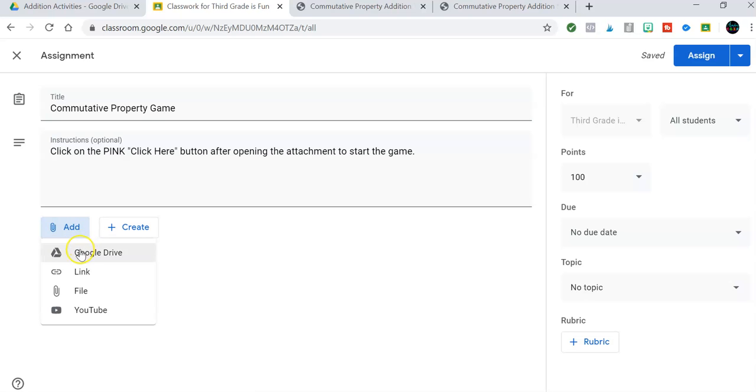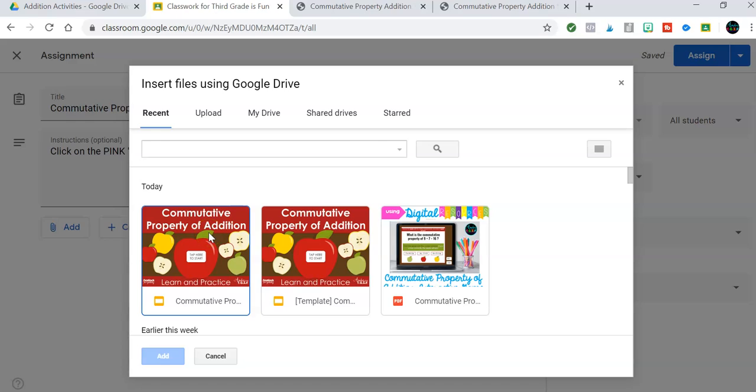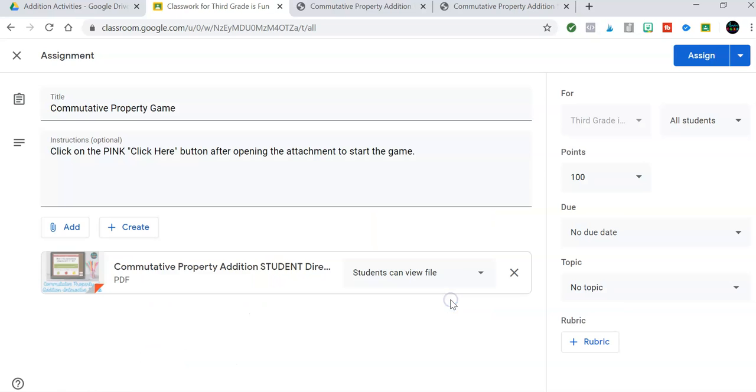By the way, if you don't have this community property game, this video is made for all of my digital interactive games. They all work the same way. So don't panic if you don't have this one with the apples on it. So I'm going to add the student directions to the file, and I'm going to, out of good habit, make a copy for each student, even though they're really not writing on this, so I don't think we need to make a copy, but I like to keep that habit.